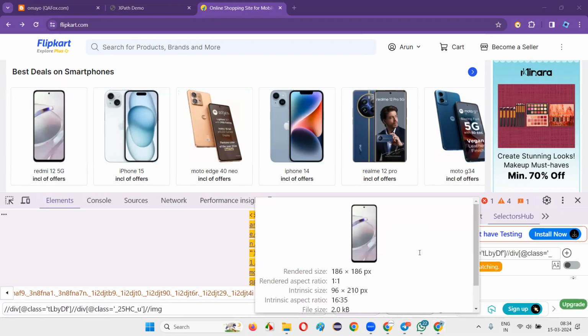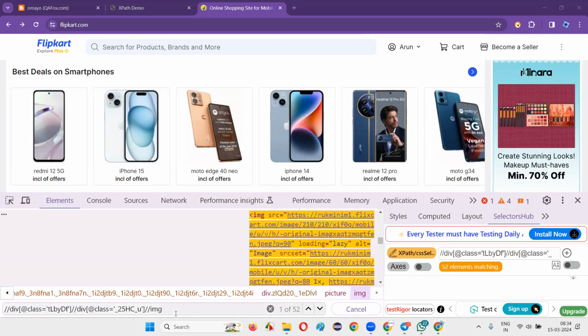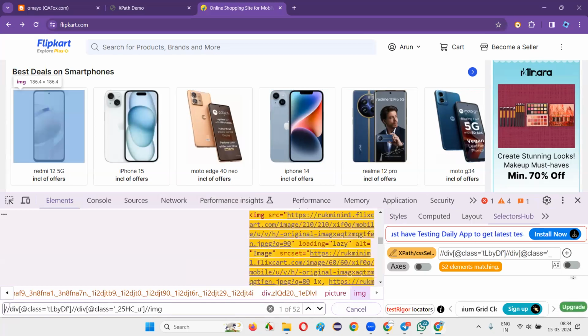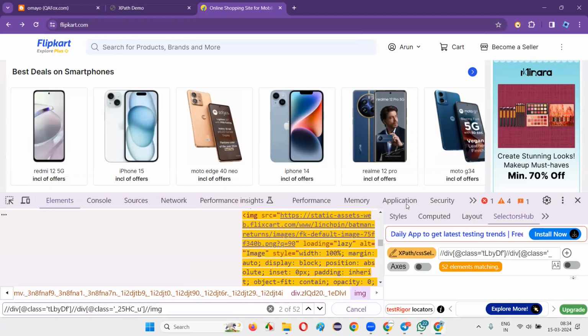Yeah, okay. Double slash div @class is equal to tlbydf, double slash div @class is equal to underscore 25hc underscore u, double slash img. Taking. First, it is located an image and then the text written on that image. That's why it is 16.